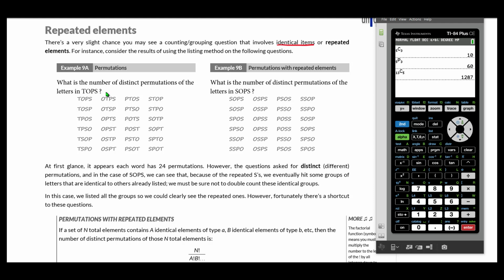What we're talking about here are situations in which we are going to permute a certain number of letters or numbers, but the group of letters or numbers that we're permuting have identical elements. In this case, it's these two S's. So if you look at these two questions, they're both asking for the number of distinct permutations of the letters in a certain word, and these are both 4-letter words. We have tops on the left, sops on the right.